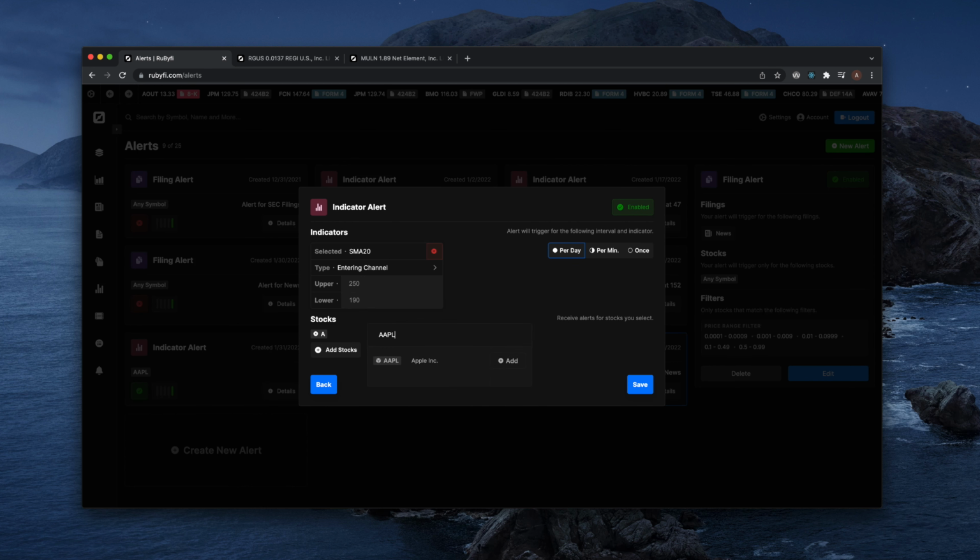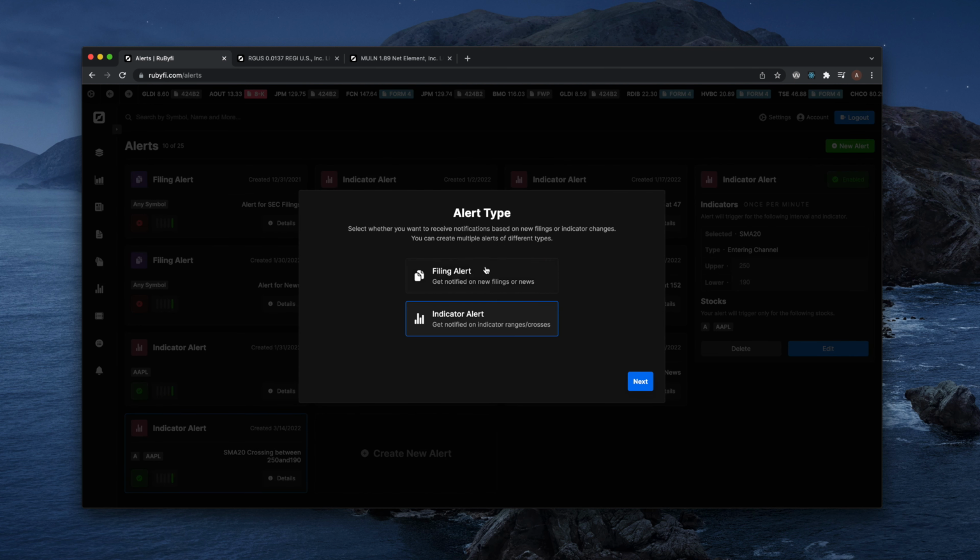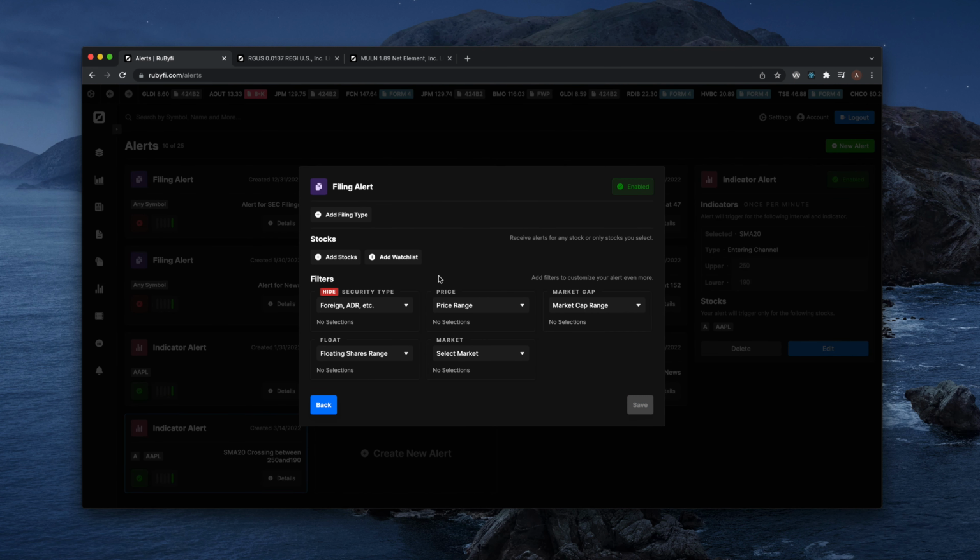So I can create an alert for some of these indicators. Maybe I want to receive that once per day, or once only, or once per minute. We can receive those alerts. I can save that, and then those stocks will be sent to a browser notification when that occurs. So really cool, the ability to create a bunch of different alerts that you can set to some of these filter and filing presets that you want. And we're going to be adding a lot more in the future, but just to start, we have a pretty good range of them here.